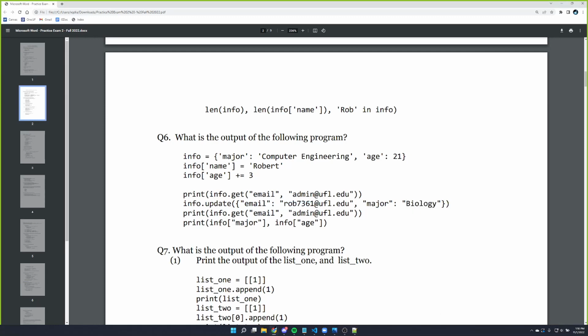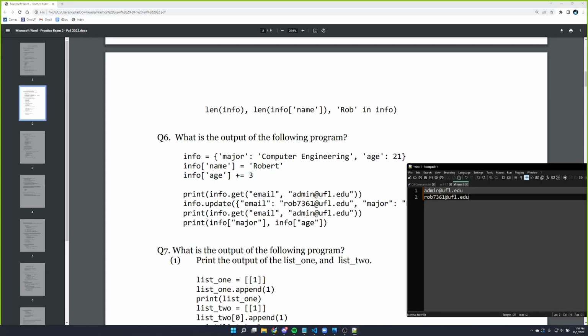Okay. And then this next one is print info at major and info at age. So major is defined now. It's biology. And then age is 21. But info at age is plus equal to 3. So that means it should be biology 24.